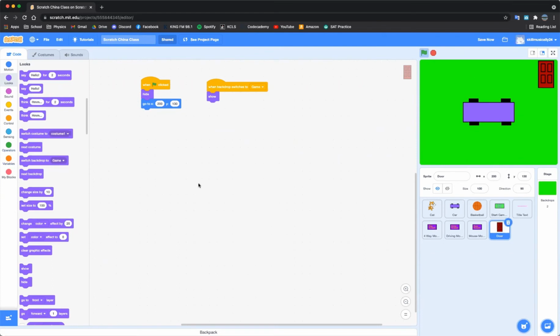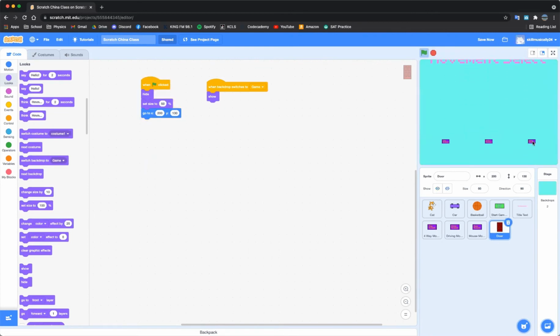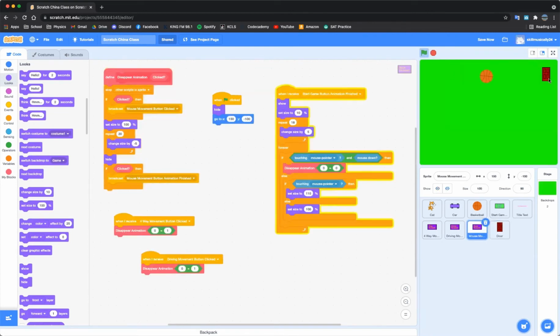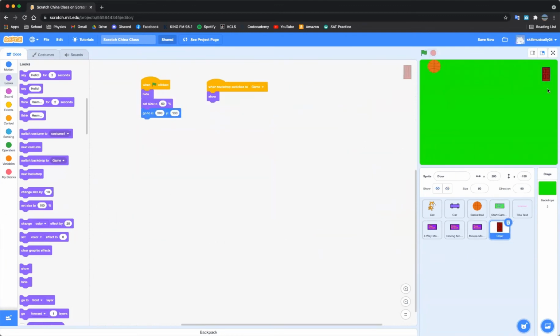And now, if you think that you made your door a little bit bigger than you want it, then you can just change the size, or set size, and you can just change it to 50% if you wanted. Okay, see now our door is pretty small, so that's good for right now.